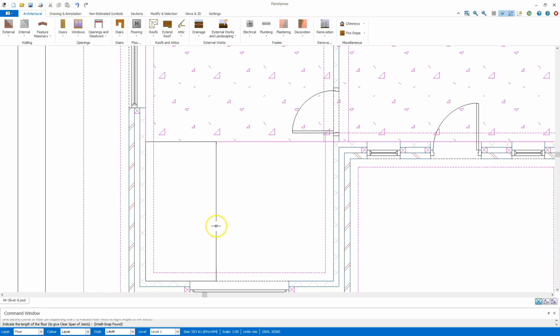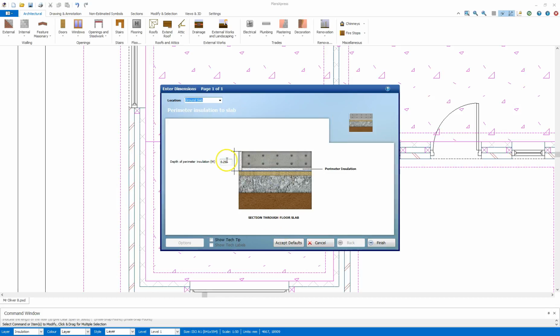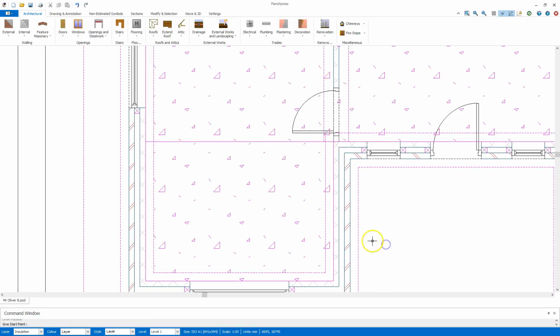So corner, corner, and pull across and place. This time I am going to say yes to the perimeter insulation. By clicking yes, it's going to give me a dimensions box, just one page there, to select the depth of the perimeter insulation. Once I've done, click finish, and then I got to start drawing around the footprint of the building.